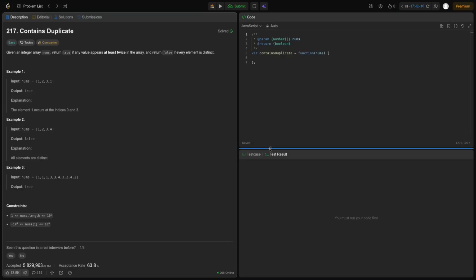So hi guys, today we will see the 217 number question on Leetcode. This question is Contains Duplicate. The description says: given an integer array nums, return true if any value appears at least twice in the array, and return false if every element is distinct. So if there is any duplicate inside an array, we have to return true, and if there is no duplicate, we have to return false.